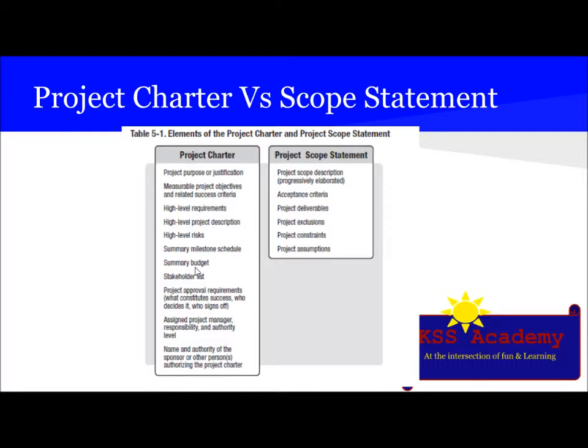And in the case of constraints, these are the limiting factors, for example budget, imposed deadlines, and contractual constraints, listed in the constraints log. And here, as we are seeing on the screen, is the difference between the project charter and the project scope statement. The project charter is high level and summary, whereas the project scope statement is detailed and progressively elaborated. It has acceptance criteria, deliverables, exclusions, constraints, and assumptions.